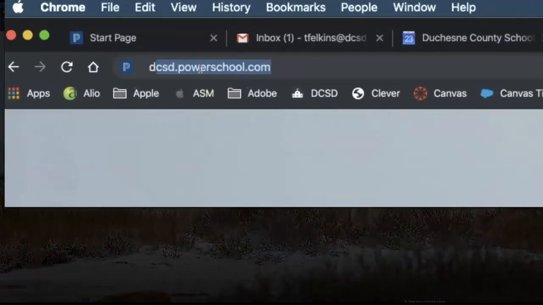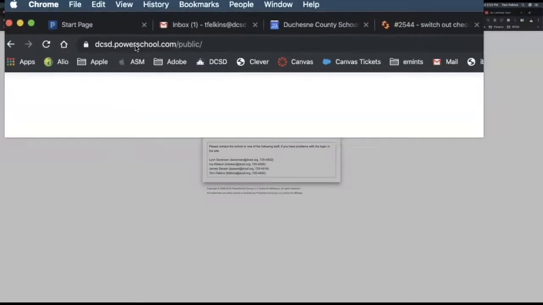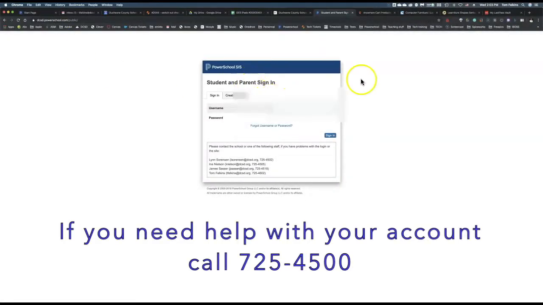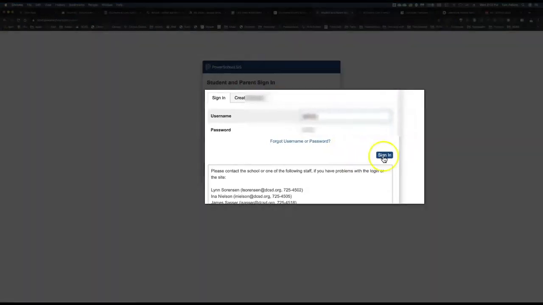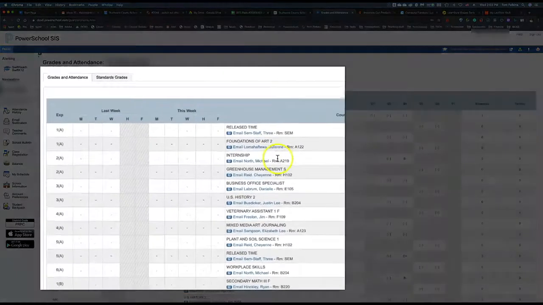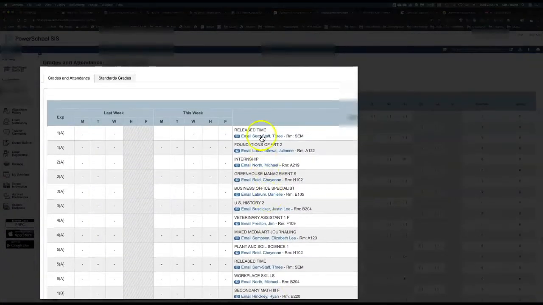So first thing, we want to go to dcsd.powerschool.com, and this will take you to the login page for the parents. So you put in your login information and hit the sign in button. After that, you see the main page, which is the quick lookup page, which shows all of their students' classes and teachers that they have for the entire year.